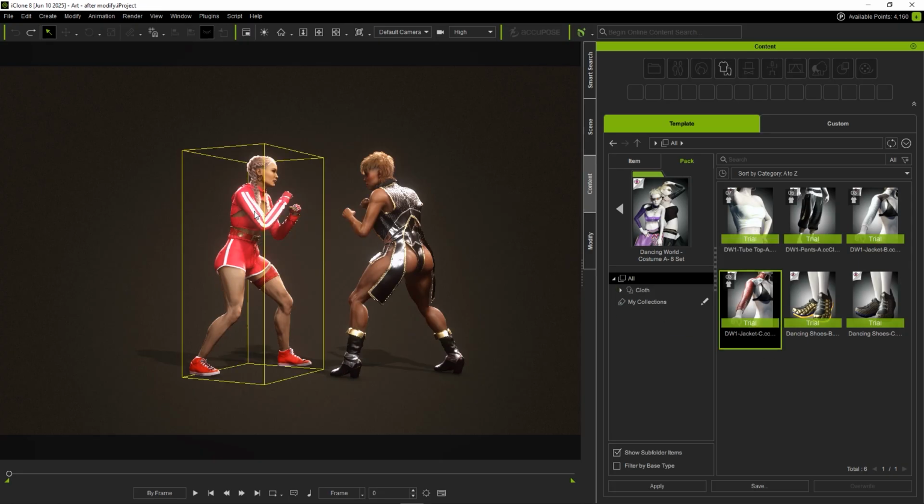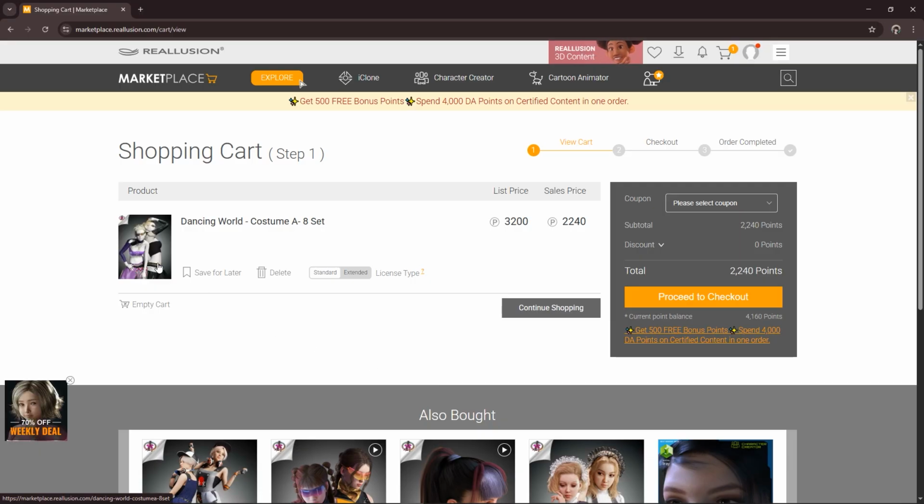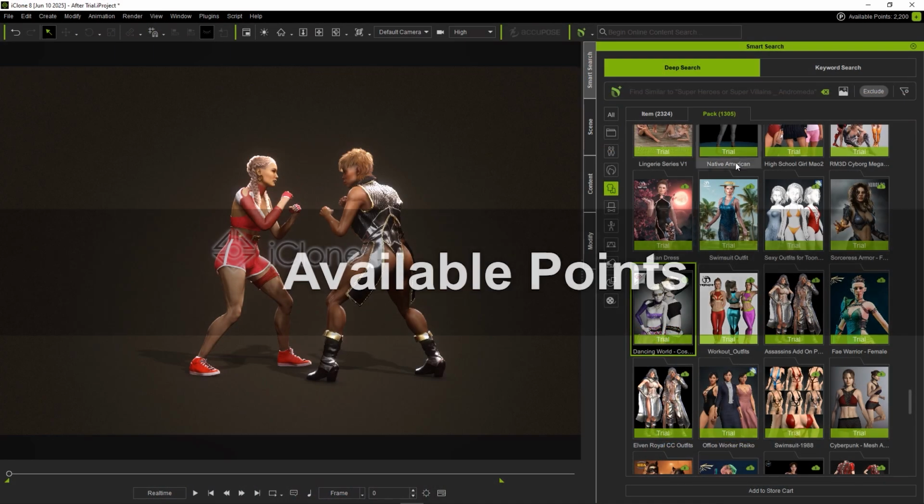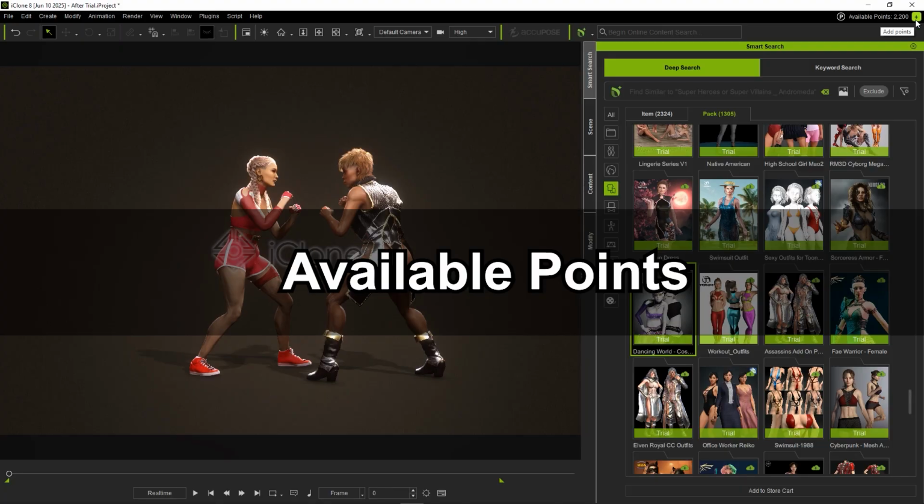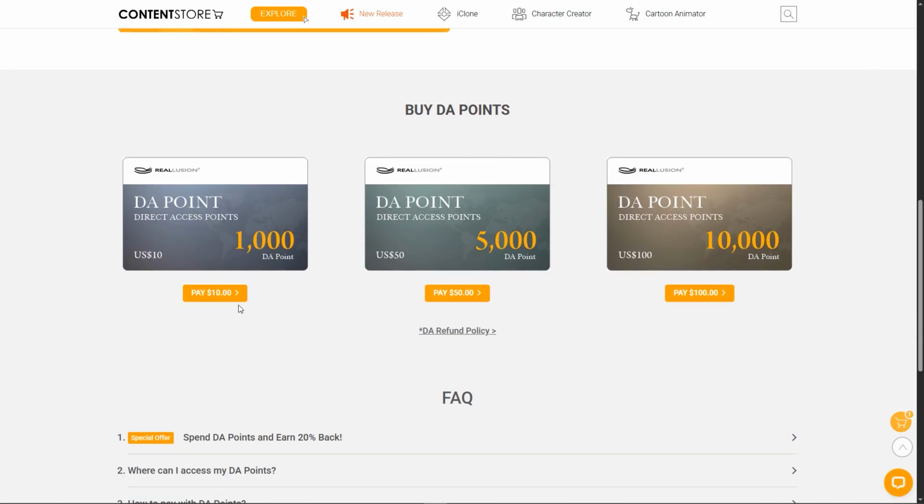If you prefer to purchase from the Content Store or Marketplace, use the Add to Store Cart option to proceed to the website, where you'll find various discounts and promotions. Your available points are the combined total of your remaining bonus points and DA points. To purchase additional DA points, simply click the plus button, which will direct you to the online top-up page.